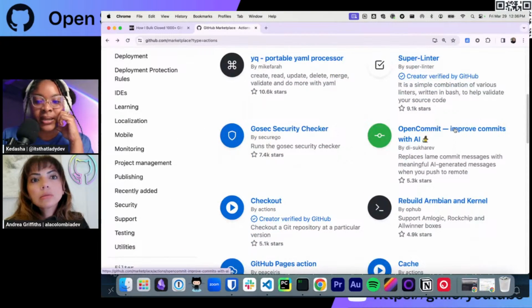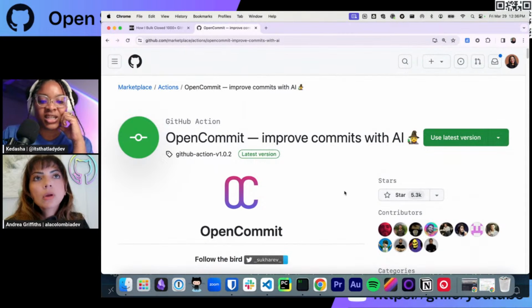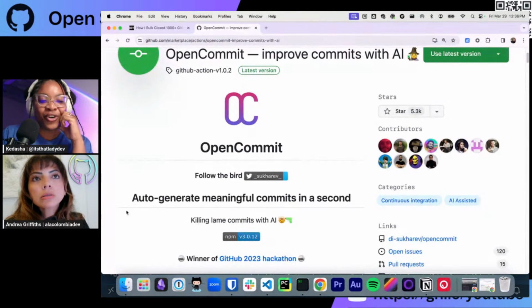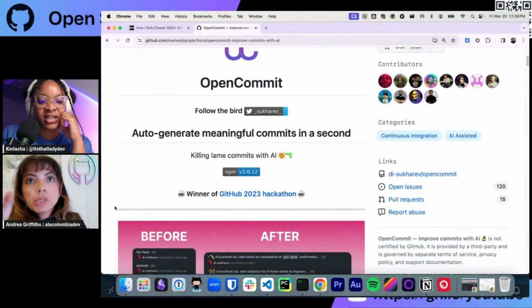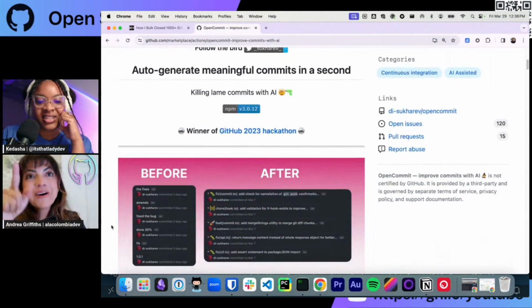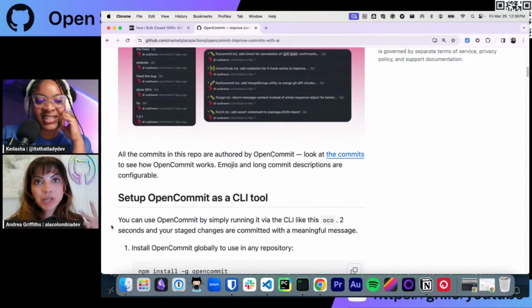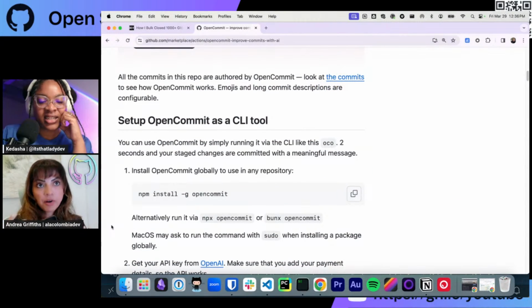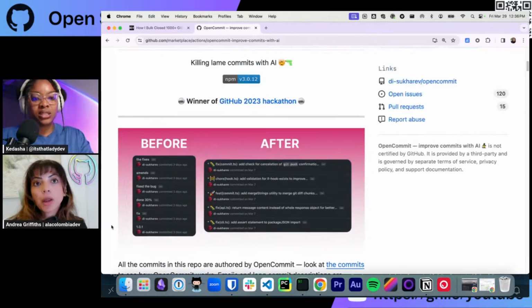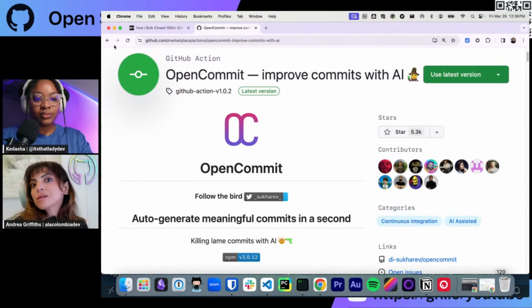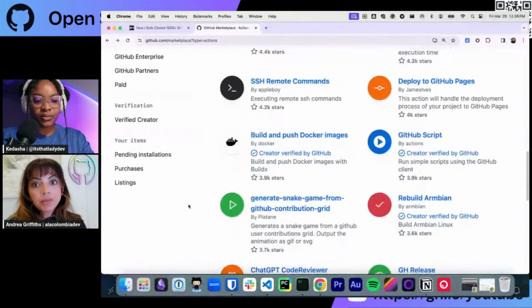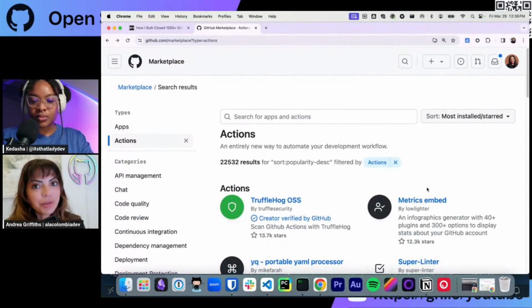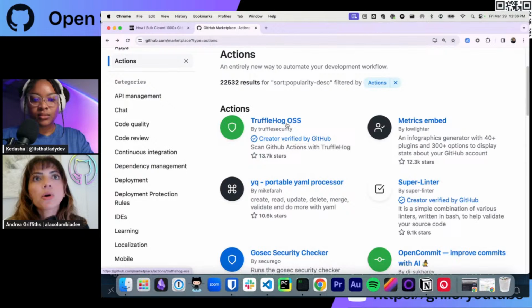There is open commit to improve commits with AI. Oh, this is interesting. I've never seen this one before. Yeah, that's newish. And then, this is very interesting, I do want us to look at this. I want to share with folks the difference between the actions that the GitHub team has verified and the actions that our community created. Because again, this is for you. So you can create the action that you need for your project and then also share it with folks so they can use it within their projects. And that's what the marketplace is for.